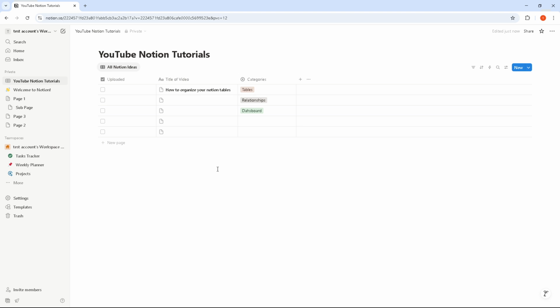Let's get started. Here we are in Notion now. Notion has a user-friendly interface, but like any platform, you need to familiarize yourself with its nuances. If you have a database table set up, like the one I have here, showcasing a YouTube tutorial in Table View, the process to remove it is straightforward.